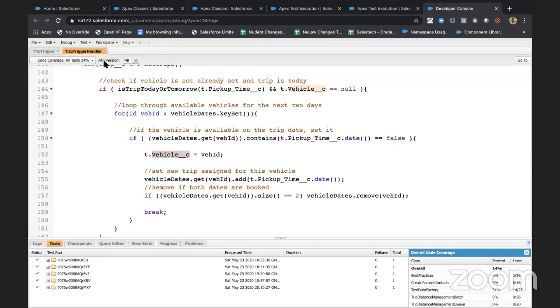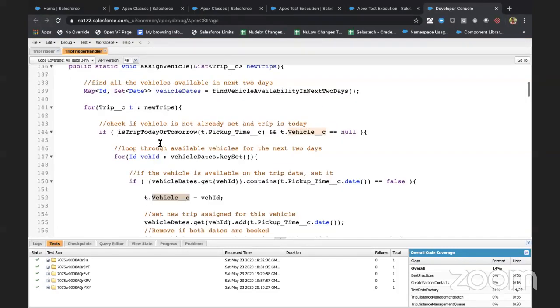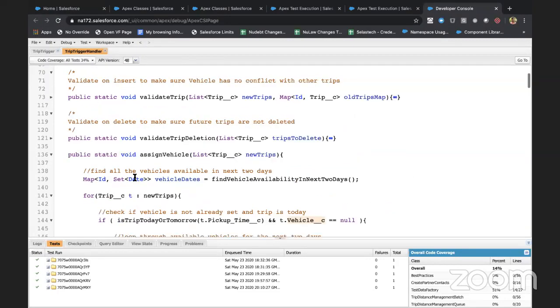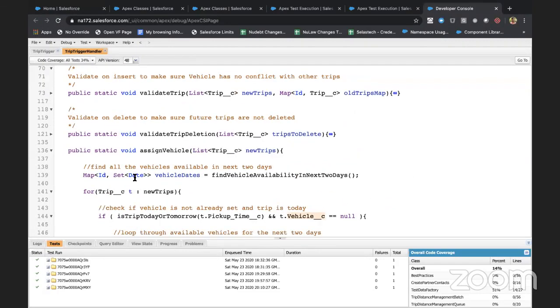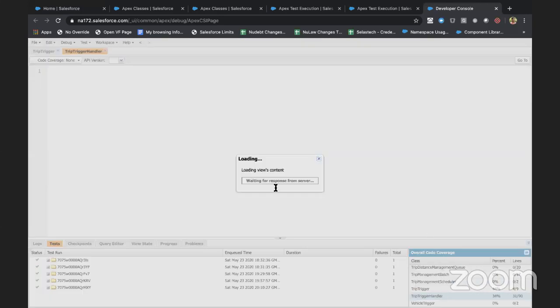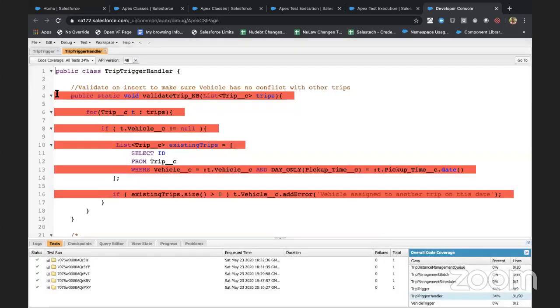Now I have again modified my test class. I want to make sure how many lines have been covered. So if you see, there is a button called code coverage. Let's click on this. Sometimes you will see the developer console will not work. Just close this and open it again. That will show you the number of lines I have covered.